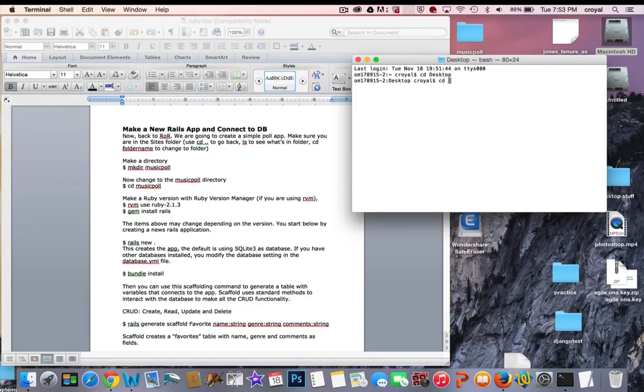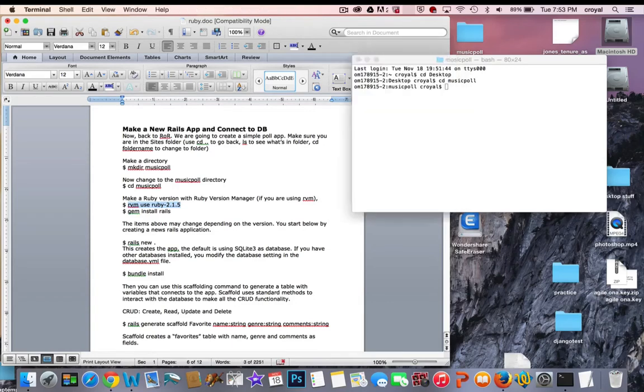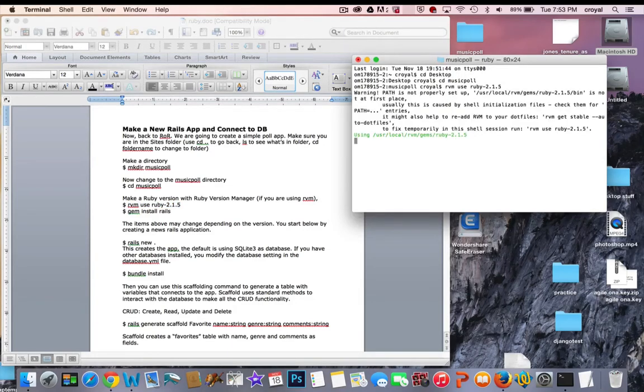We're going to come over to the terminal and we're going to CD into our desktop because I'm going to put this on the desktop. And we use mkdir to make a directory, that's just like making a directory on your computer, called musicpole. And I'm going to CD into musicpole. And then I use the Ruby version manager to get started here, to be able to set up individual versions of Ruby depending on the installation that I'm doing. So I'm going to set this up where I do the RVM use Ruby, and I'm going to put the current version of Ruby that I want to use in the command. So the current version is 2.1.5.